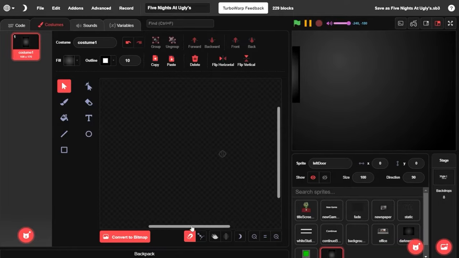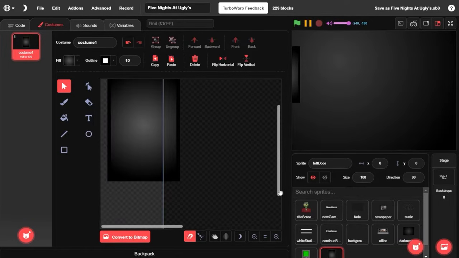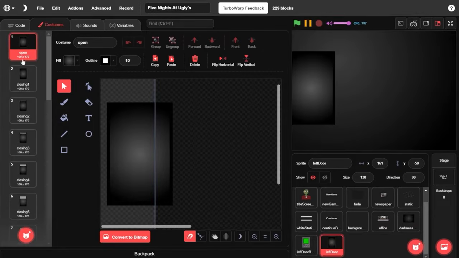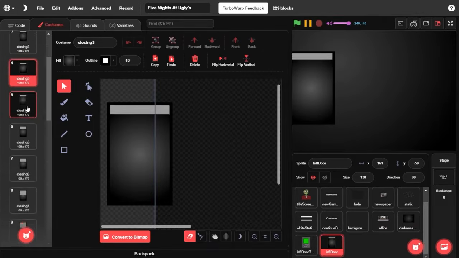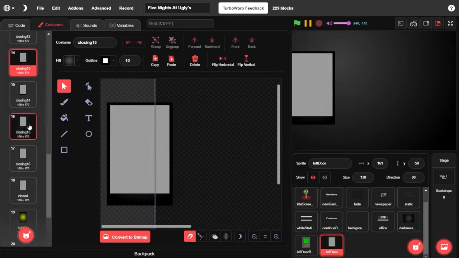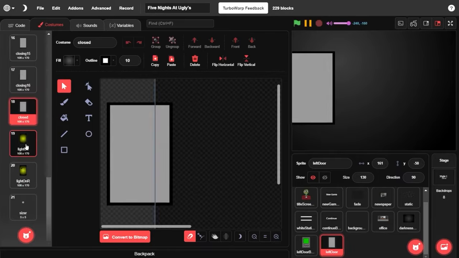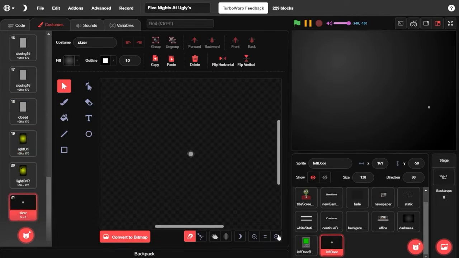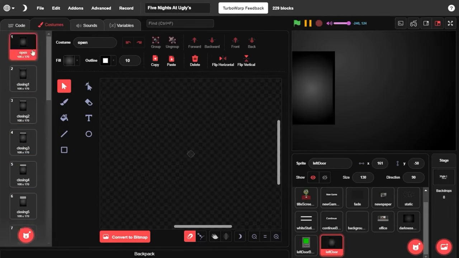Now what you'll need to do is animate the door falling down as it comes down. I'm going to do this, and if you want to use my exact assets, I'll leave a link in the description where you can download it. Here, if we take a look, we have our open door, and then I made a few sprites of it closing all the way down to a closed, and then I have a light on sprite as well as one of our usual sizers. Again, if you want to copy this exactly, you can. If you want to download it, a link will be in the description.